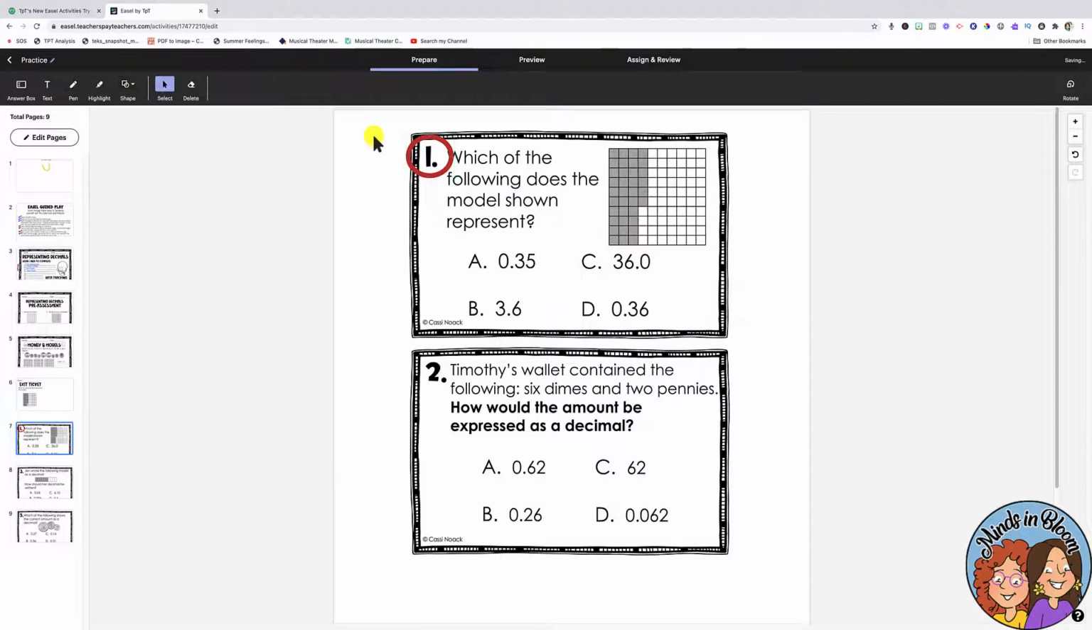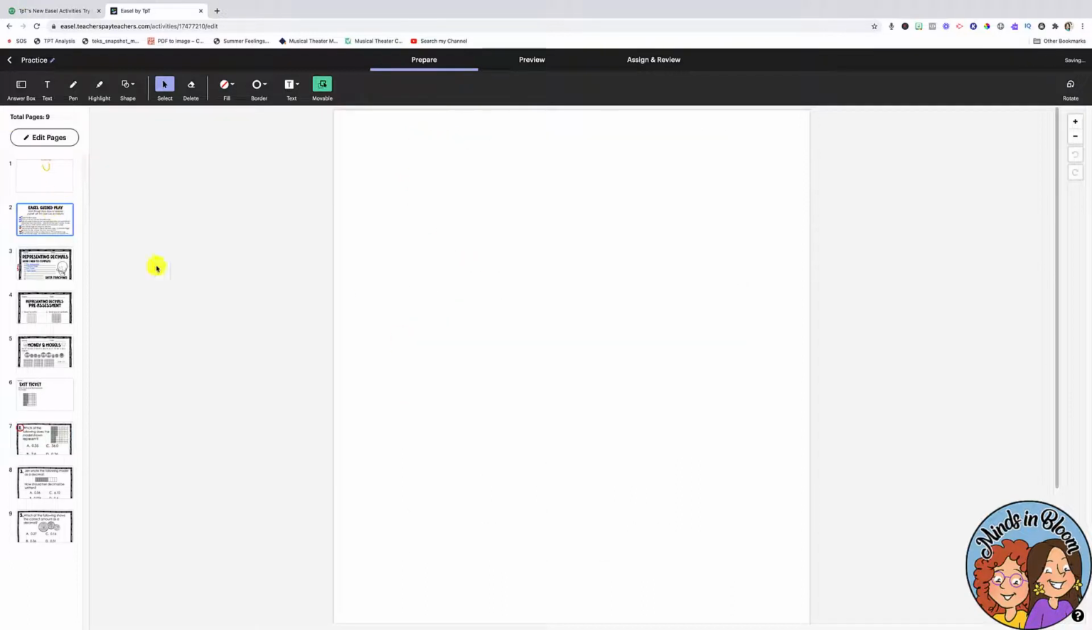I can use the select tool to select it, and then my shortcuts to copy and paste it so that I can repeat that for the other problems. All right, so let's check that off.